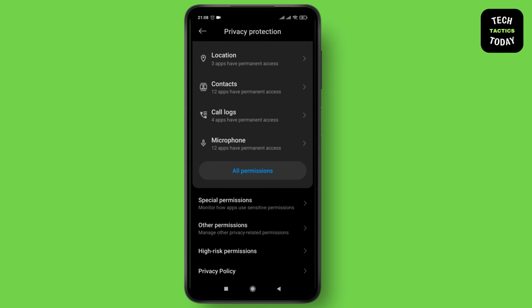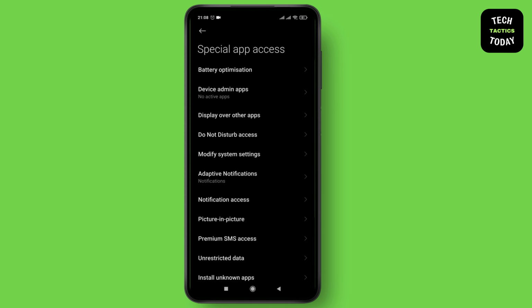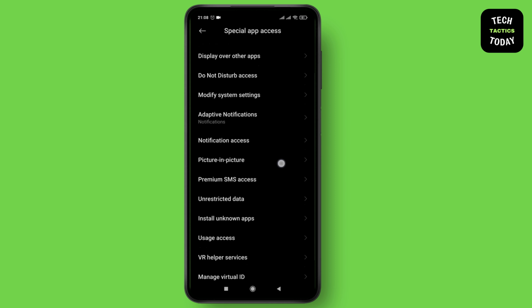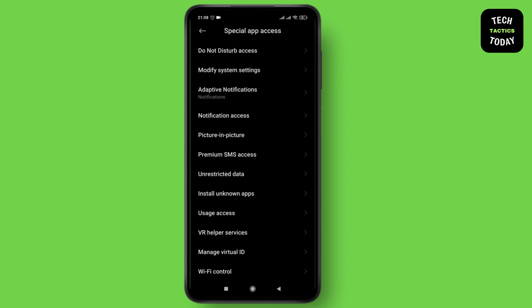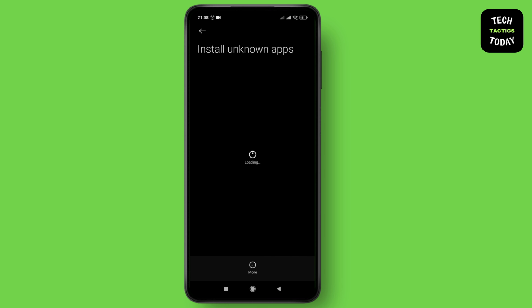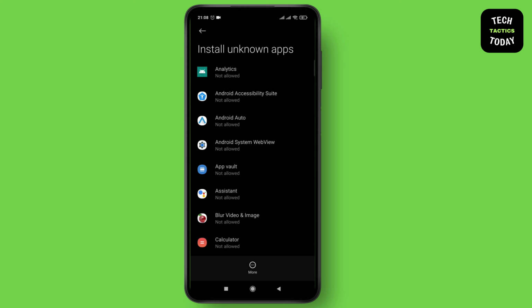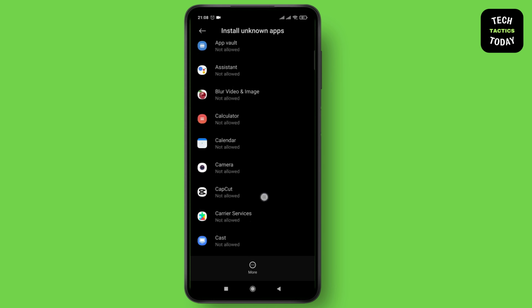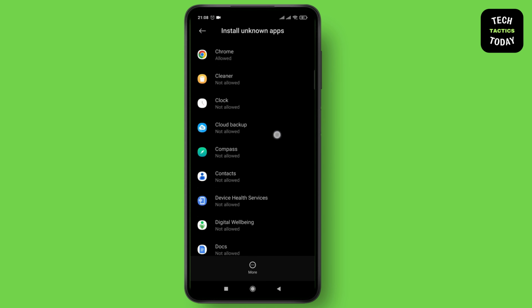Scroll down and here tap on special permissions. After that, here you'll find the option of install unknown apps. So tap on it and here you have to enable Google.